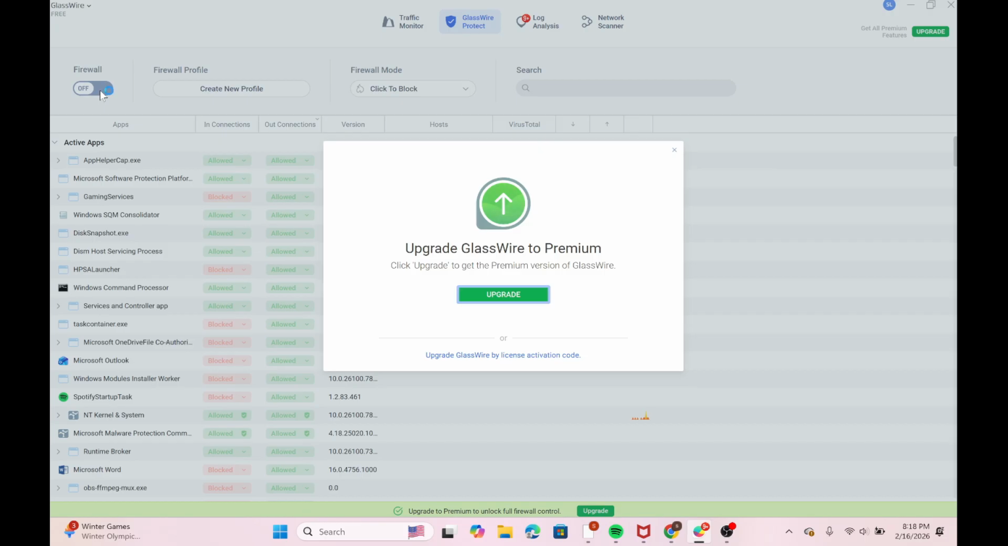Once enabled, Glasswire will start monitoring and controlling outgoing internet connections through Windows Firewall. After that, you can click the flame icon next to any app to instantly block its internet access. You can switch between the firewall modes, block or ask to connect, available in certain versions. And once everything is enabled, Glasswire will actively monitor and manage your network security in real time.